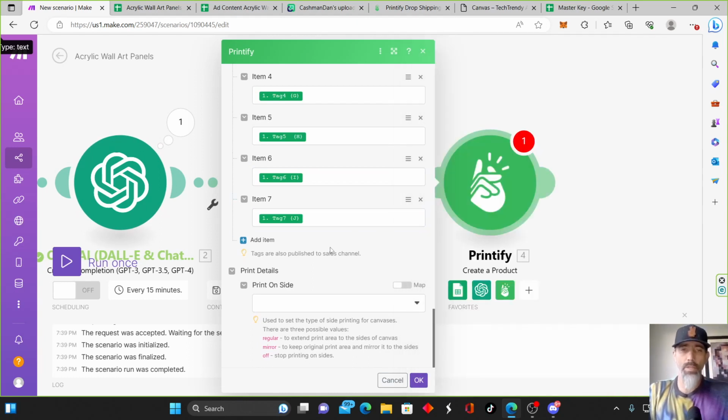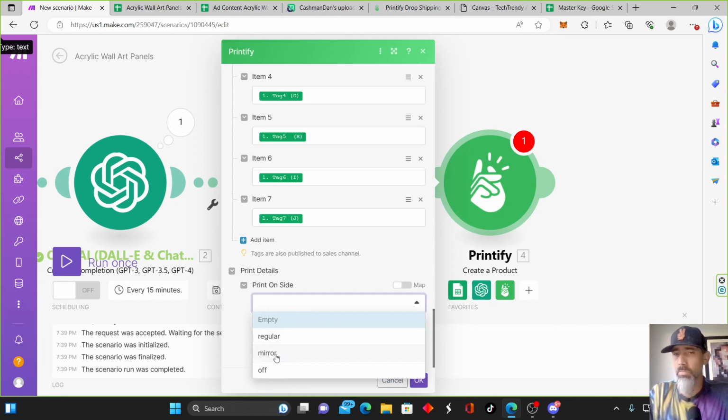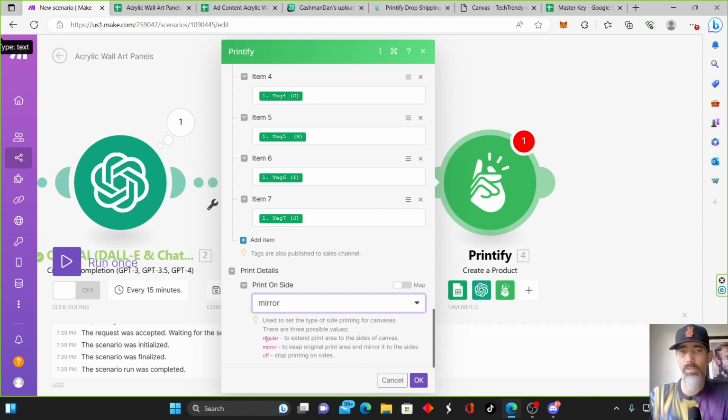All right, so now if you were using this on a canvas, I generally would do print on sides and then I would use mirror. So then it's going to mirror the image on the sides. And the reason I choose this is if the image is, let's say, going all the way to the edge of the frame, and then you do a regular edging, it's going to stretch the image to cover the edge. So now your image might be going over the edge and it may not look great. So if you do a mirrored edge, then it causes it just to be the same as what's on the other side of it. So it still has paint on the side and it looks good that way.